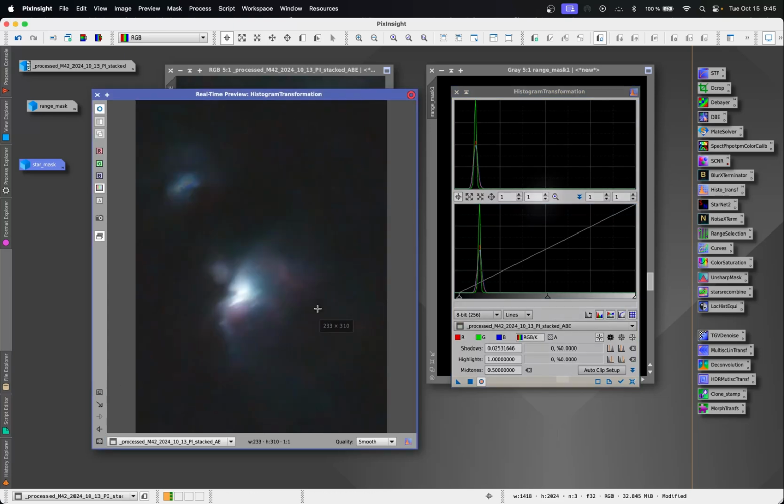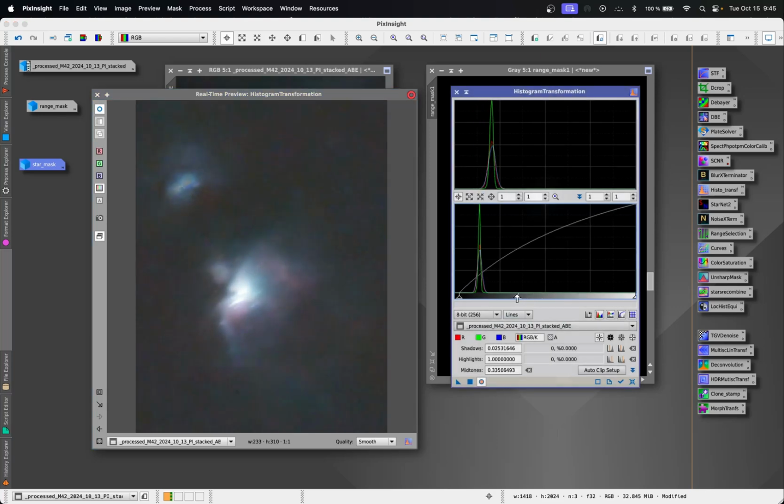Zoom in again. Yeah, we can still see the separation. Now we have to be careful, because if we do more stretching, most probably we will lose it. This would be too much. Reset.